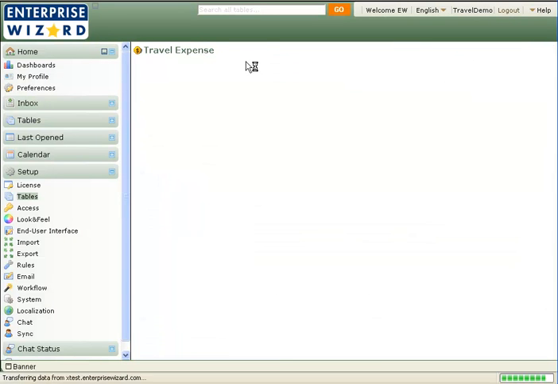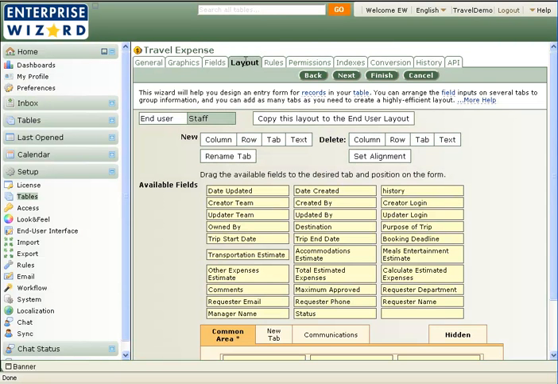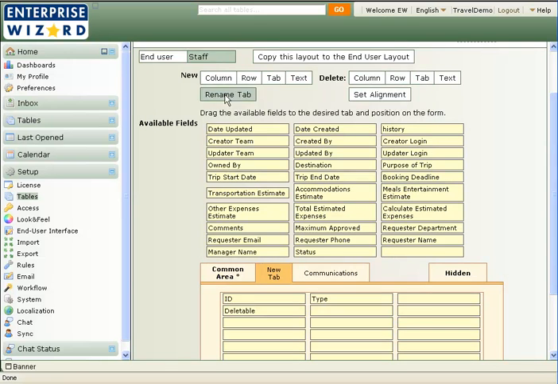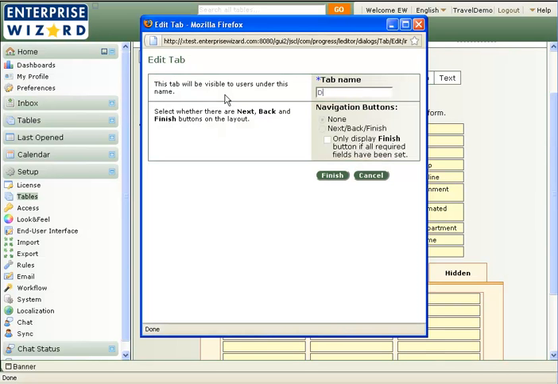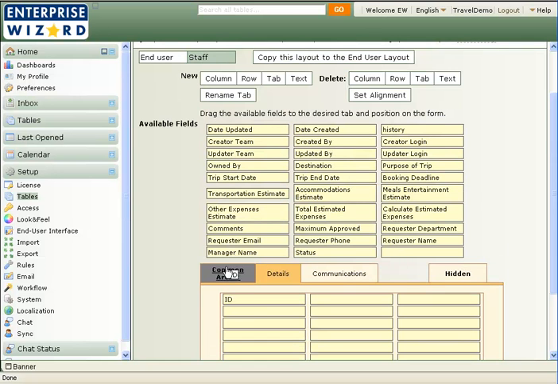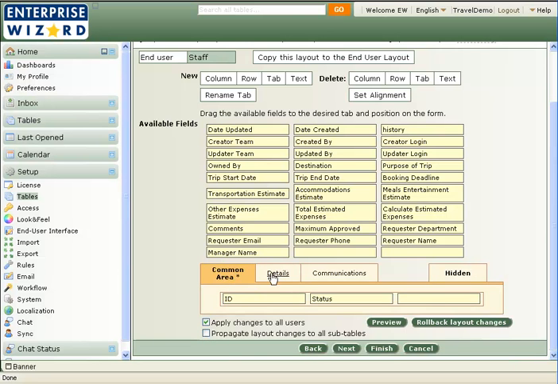We have the layout editor here, which provides us with a drag and drop interface where we can design exactly the tabs that we want the form to contain, the wording on those tabs, the wording in text headings on the form, and which fields go on each tab. So we have a common area above the form that I'm moving some fields to now that appears above the tabs. And then we have the tabs below that.